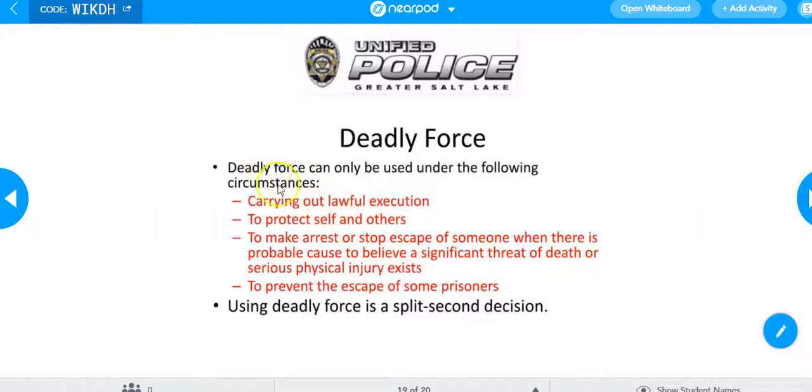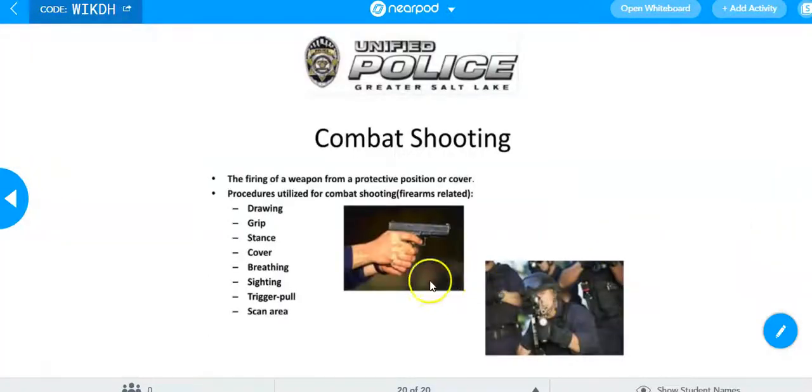Okay, deadly force. Deadly force can be used under the following circumstances: carrying out lawful execution, to protect self and others, to make an arrest or stop escape from someone when there is probable cause to believe a significant threat of death or serious physical injury exists, to prevent the escape of some prisoners. Okay, use of deadly force is a split-second decision, and that's where it's so hard to judge some of these things that are going on because you have no idea what's going through somebody's head.